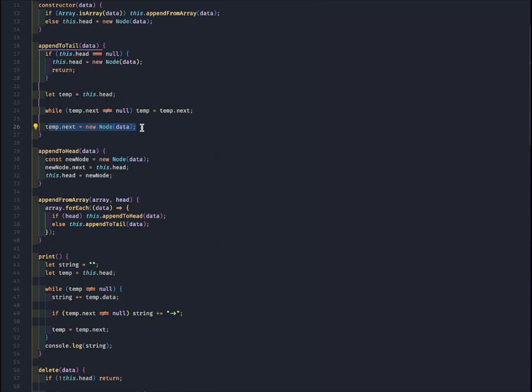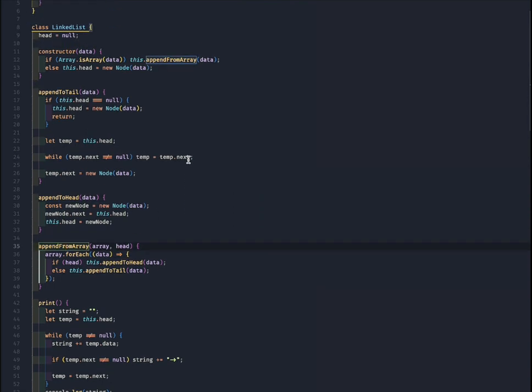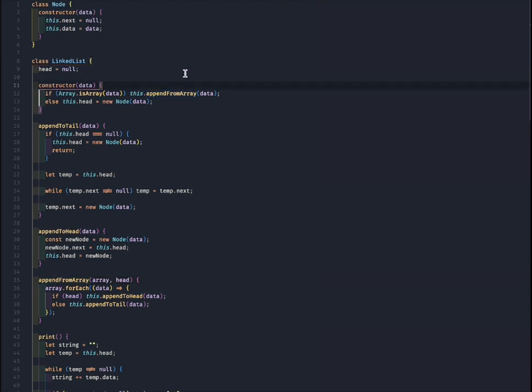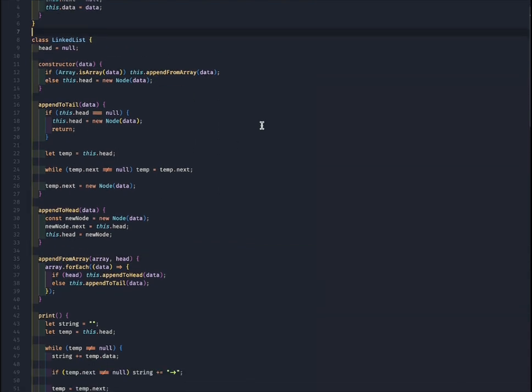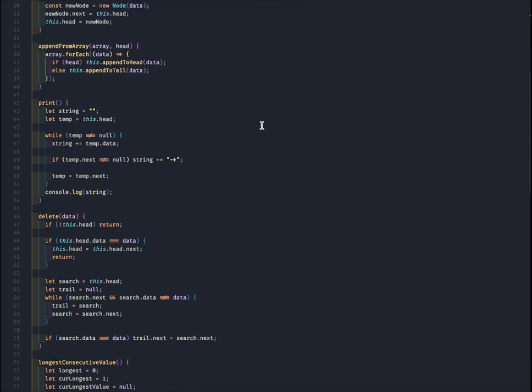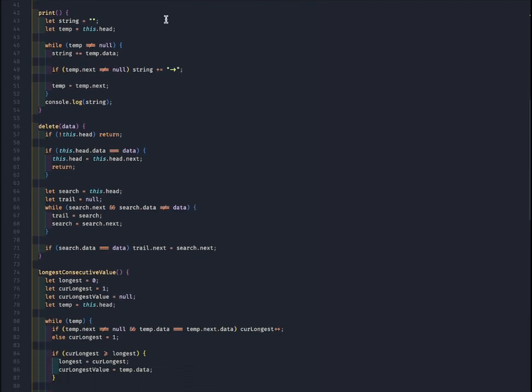Okay, and that's how you do it. That's essentially how you append a tail, how you append a head, how you do the append from array. You're just looping through it and calling these two, and you can do the same thing in the constructor. Okay, and now we're going to move on to print.